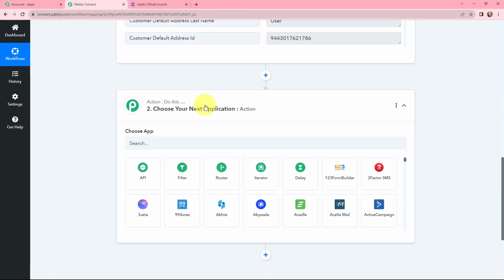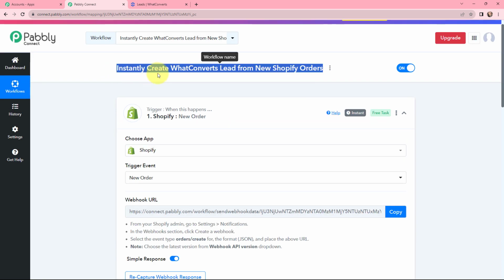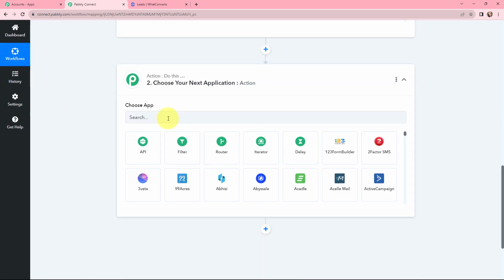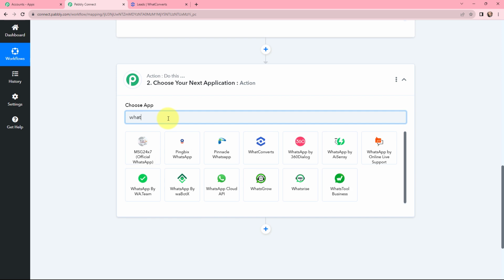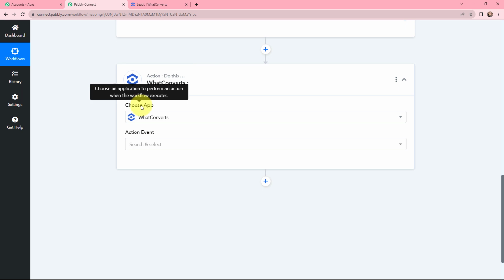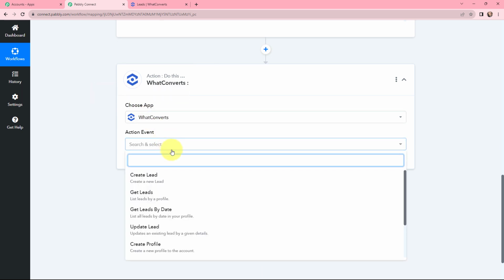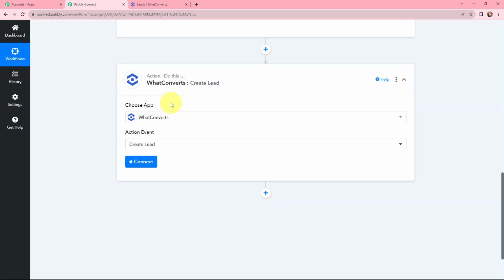Over here, I need to select my action application. As the title suggested, that was to create WhatConverts lead from new Shopify orders. So in my action application, I will be using WhatConverts. I'm searching for it over here, and here it is. After selecting my action application, moving to the action event, that will be to create a new lead. I'm selecting it. After selecting my action application and the action event, now I need to connect WhatConverts with Pabbly Connect. So I will simply click on connect.